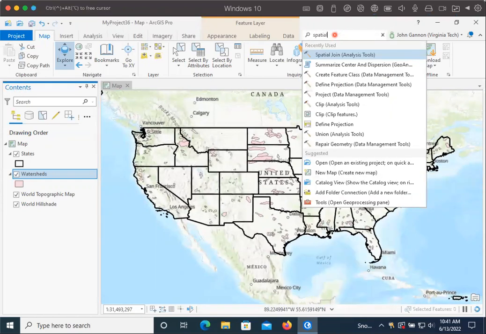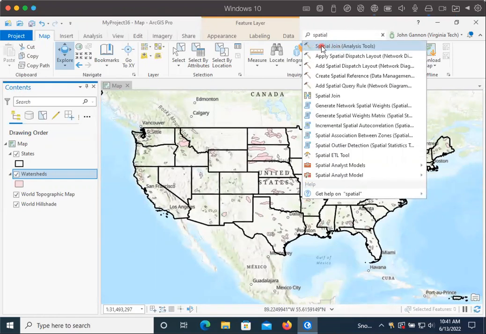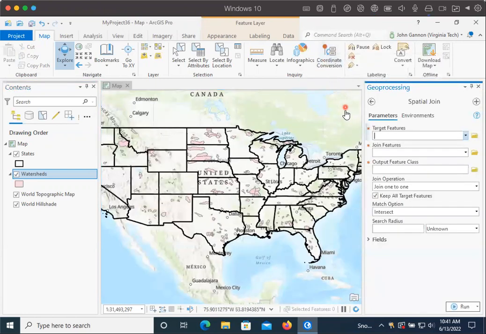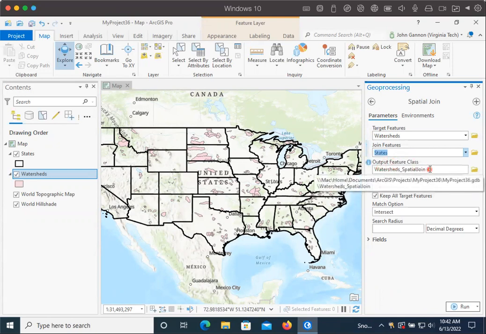So we can search spatial join, and that comes up here. So we click spatial join. Our target feature is the one we want to add data to. So we're going to put our watersheds. Our join feature is the one that we want to take data from based on the location. So that's going to be states. And then this is what it's going to call the output. So I'm going to call this watersheds states because it has the states in there. Join operation, we just want one state to one watershed, so 1 to 1.